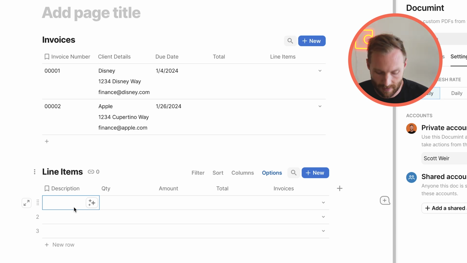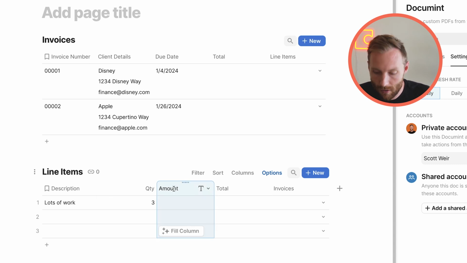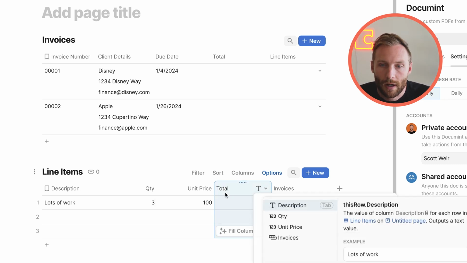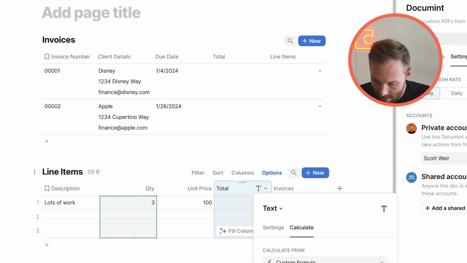So the description is lots of work. Maybe we did 3 hours of it, and the unit price, I guess, right? It's $100 an hour. So the total is equal to, and we can do this, quantity times unit price.